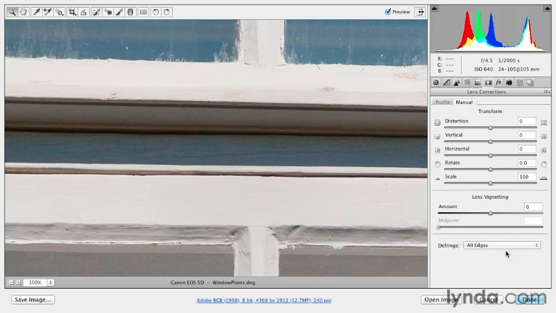There you have it, a fast and easy method to remove those color artifacts from along the edges of your images.